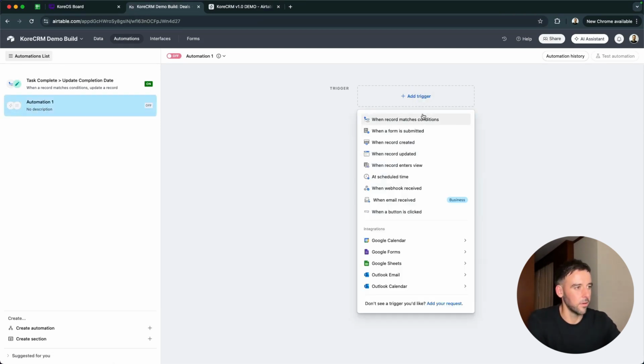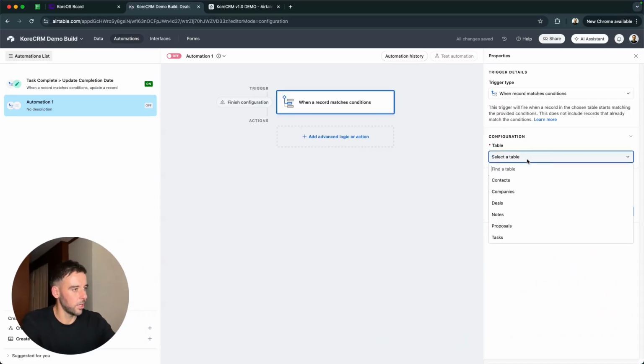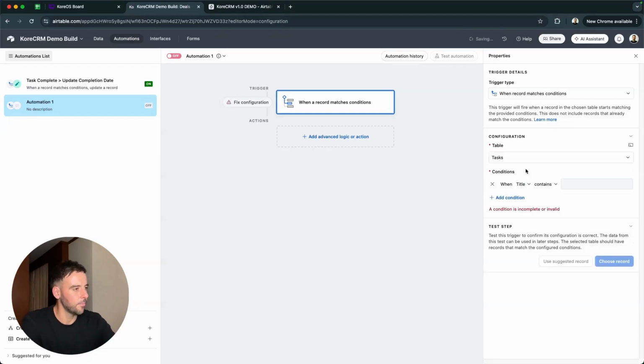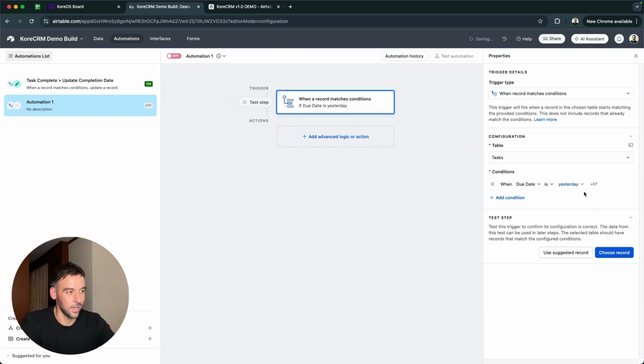So if I come back into our data, into automations, and these are just some simple automations, guys, but hopefully I'm just showing you some quick things here so that you get the point, you get the idea. So when a record matches the conditions, we're going to select the tasks table. When we have the due date is number of days from now. So 1 day from now. No, that's not correct. When the due date is yesterday, that's what we want, right?